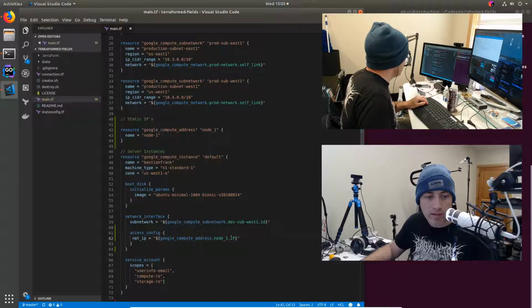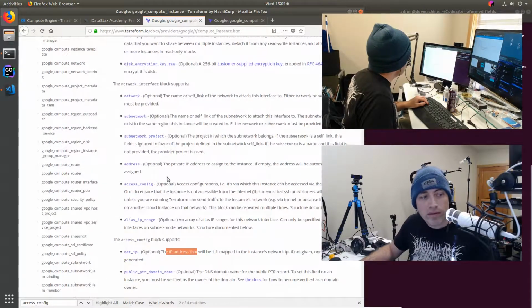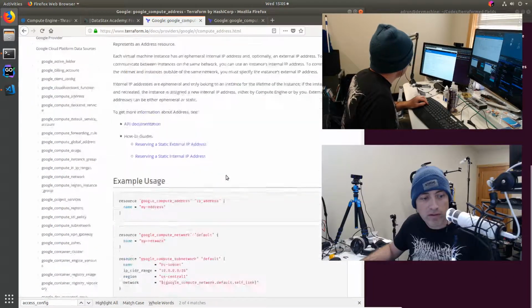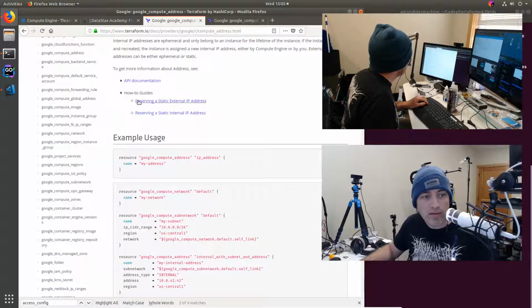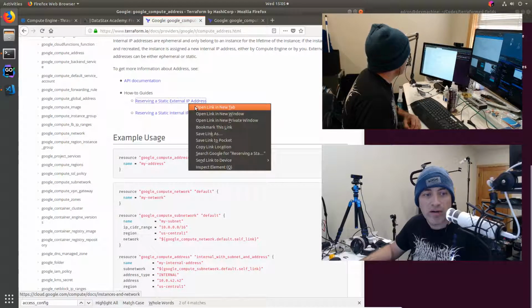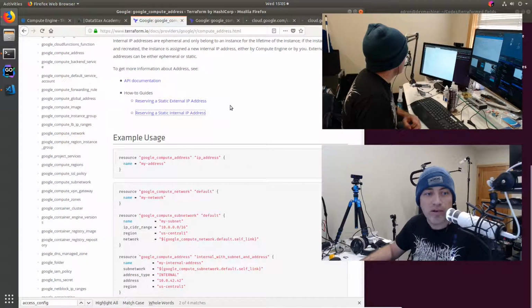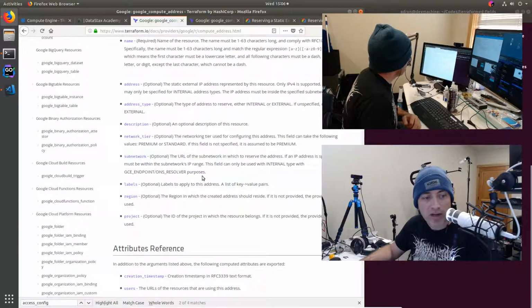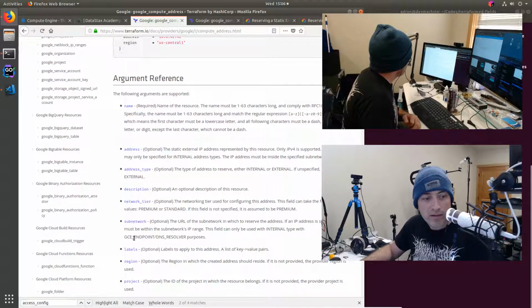And let's see here for a compute address. Compute address. What does this say? Reserving a static external IP address. Internal IP address. Oh, that's a good question. Which one am I going to get? So labels, region, project, address type.